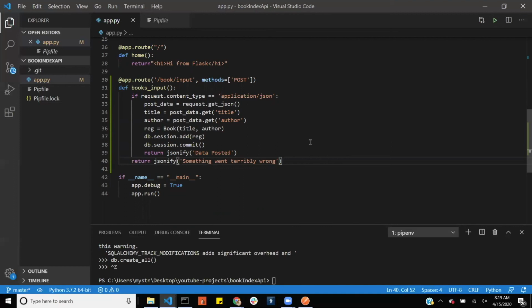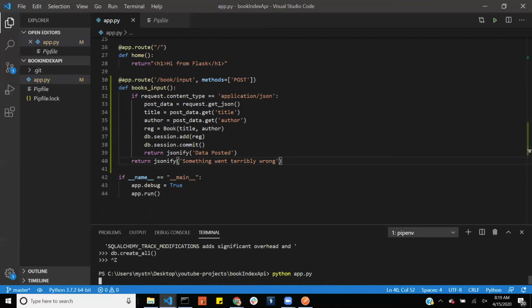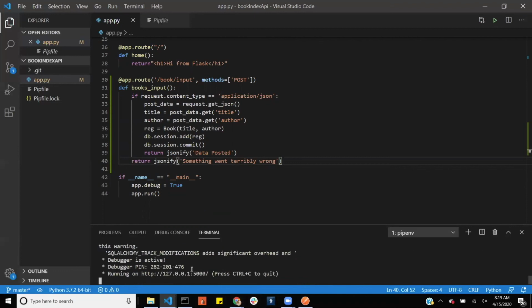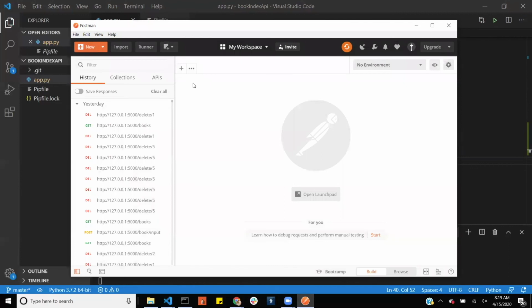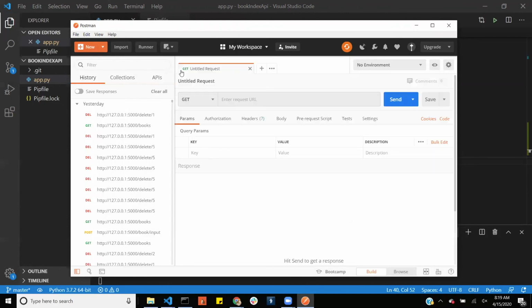Okay, let's test this out. We're going to get our compiler running again. So python app.py. Okay, that all looks fine. And now I'm going to open Postman. Postman is a way to test out your database without having to build a full front end to connect it to. It's really, really useful. I use it all the time.